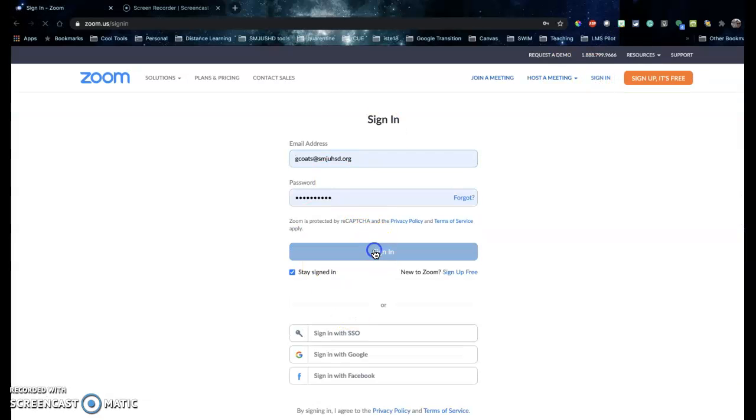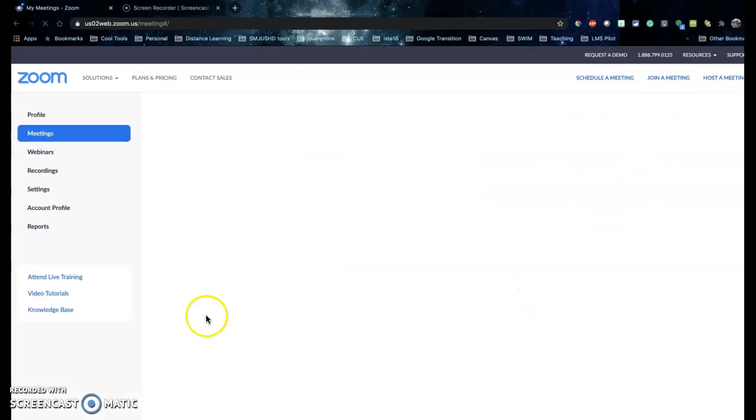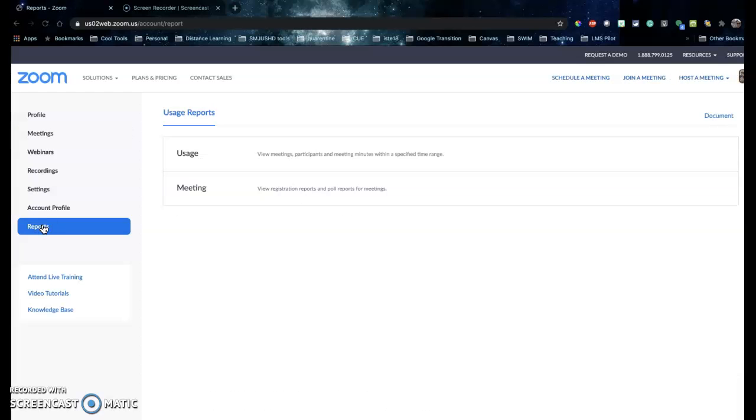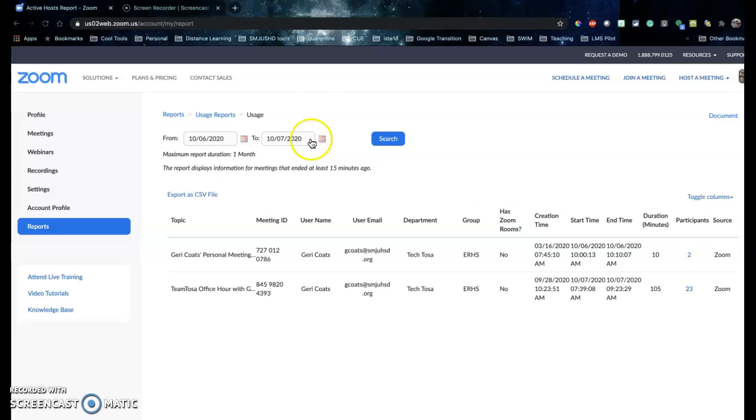When you sign in, most of us are signing in through the SSO. But you come up to this page, and what we need to do is find reports. From reports, we have usage and a meeting report. So we want to go to the usage report and create a date range of the report that you want. Say you want a report for all of last week's classes, so from September 28th to October 2nd, and I'm going to hit search.